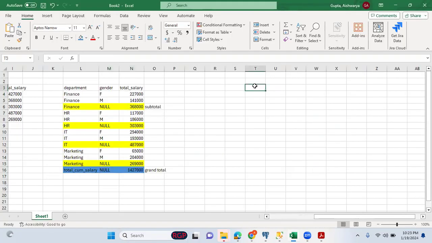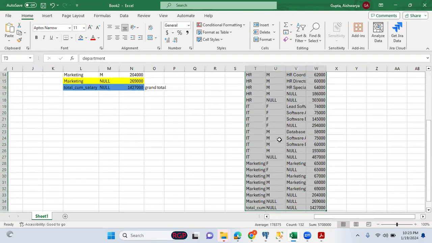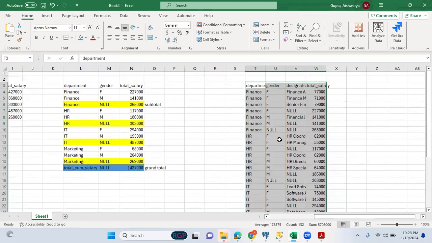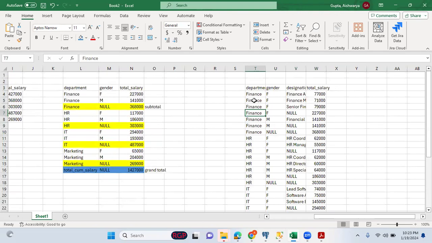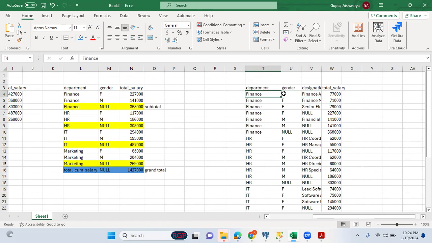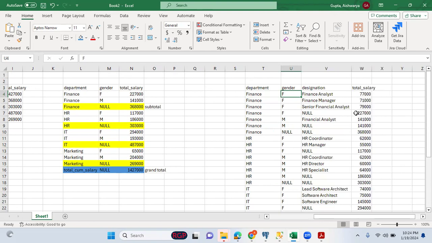I'll just paste it here. And if you see, we got more records. Now these records are because it gives you the combination with designation as well. So in the very first row, if you see, we have finance, gender as F, and designation as finance analyst, which has a total salary of 77,000. Now with this combination, the total salary is 77,000.